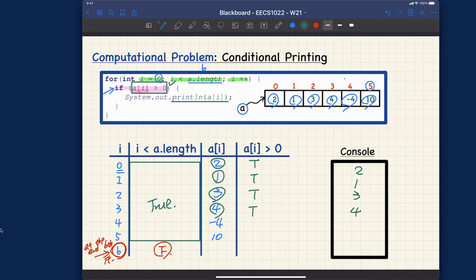What about minus 4? It will be actually false, which means we bypass. You can think about it's really going to the else part without doing anything. And then what about 10 over here is going to be also true, right? So that means we're also going to print out 10. So in total, we print out 1, 2, 3, 4, 5 numbers, except for this one. It's not really being printed out, right? That's conditional printing.